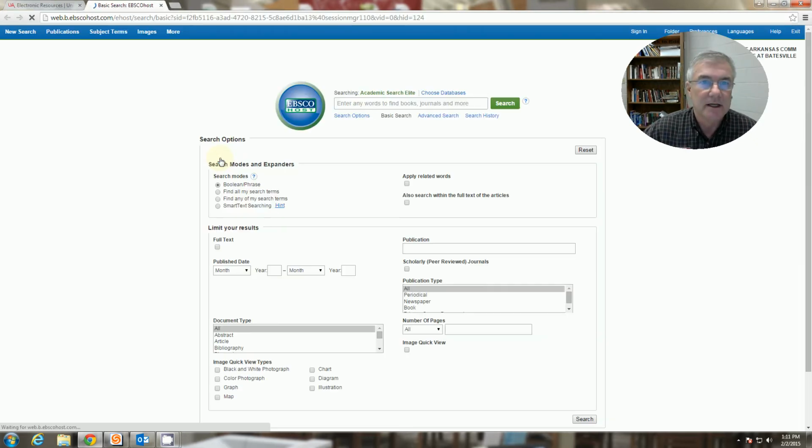When we do that, since I am on site, I'm not asked for a username and password. But if you're off-site, off-campus, you're going to be asked at this point for a username and password, and the username is UACCB, all lowercase letters, and the password is also UACCB, all lowercase letters. So keep that in mind.